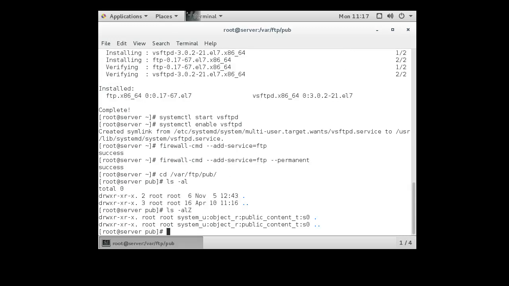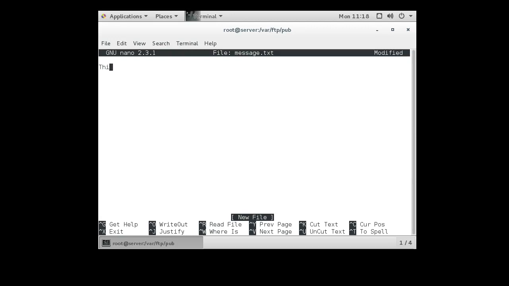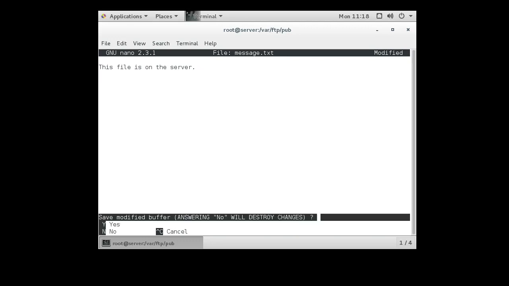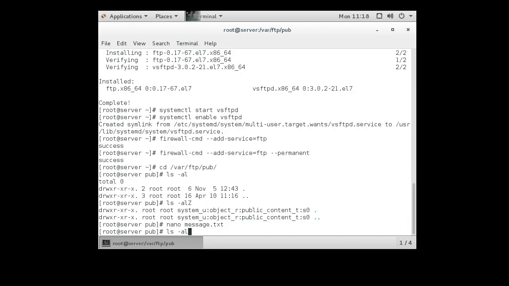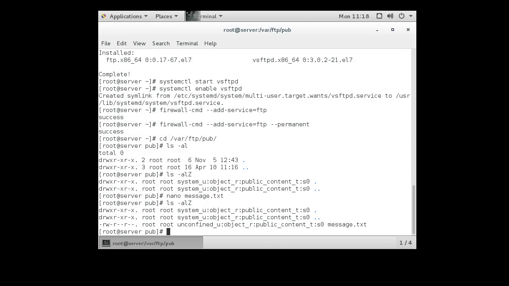So in this directory, we're doing a nano some message.txt. This file is on the server. So we save that file. We see that it is public_content_t. It is on the server. Now we go back to the client.